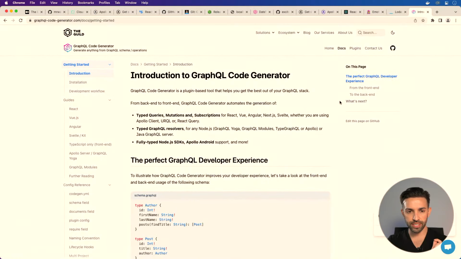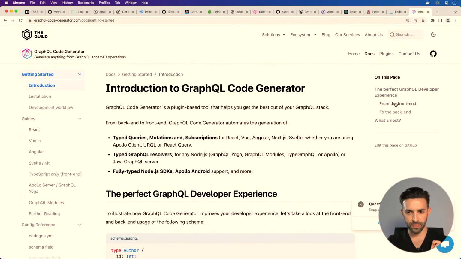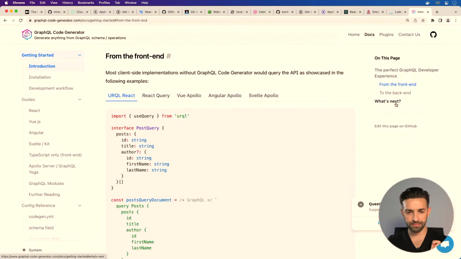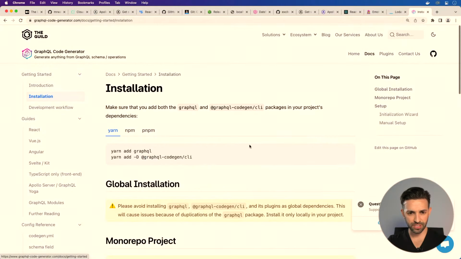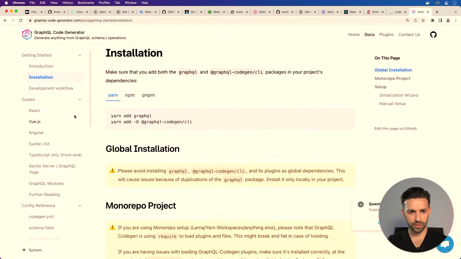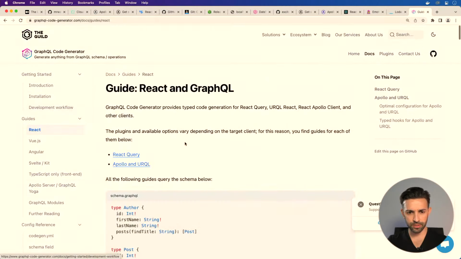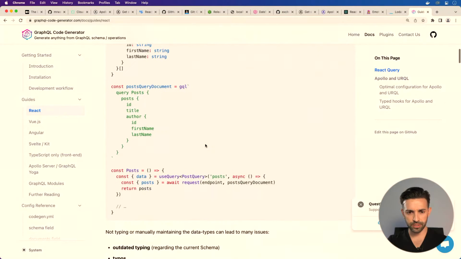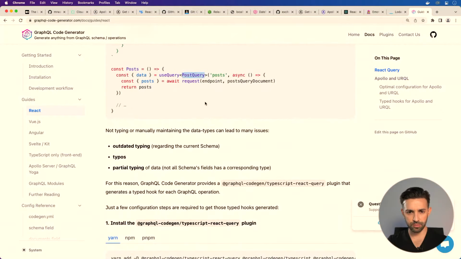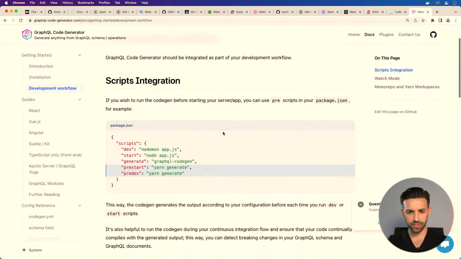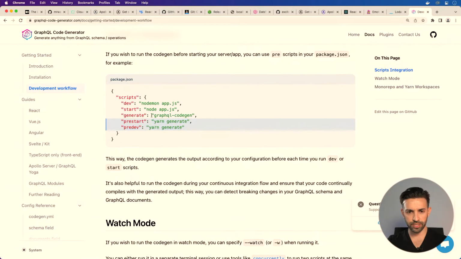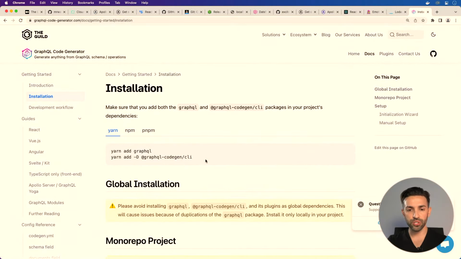Okay, we're trying to generate types from the front end via React Apollo. Let's look at installation. Okay, development workflow: React Apollo server, React query. We're not using React query, just query. That is what we want. Development workflow, yarn generate GraphQL codegen. Okay, so we're going to use GraphQL codegen to generate types.